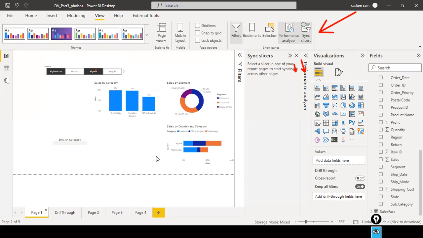In simple terms, if you want to sync the newly created slicer to all the other pages in the report, you can go for sync slicer. That is possible with sync slicer.